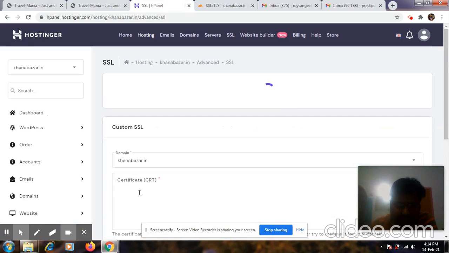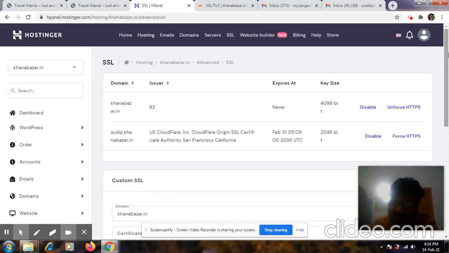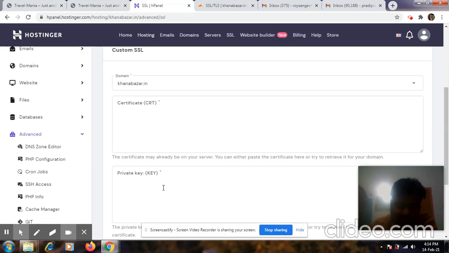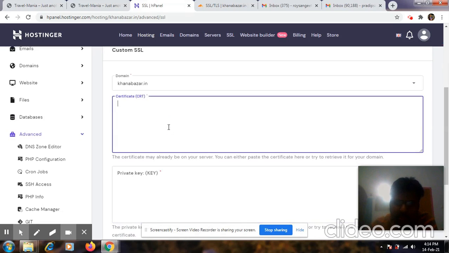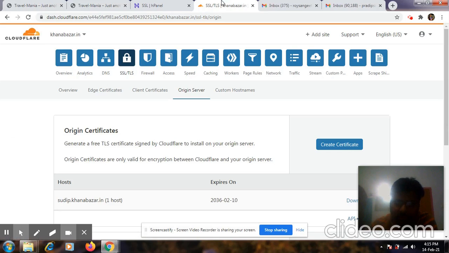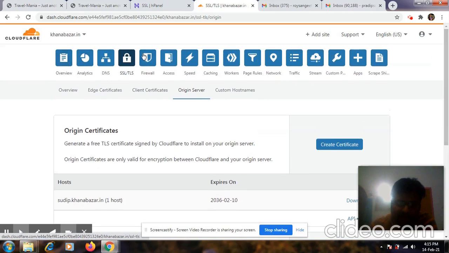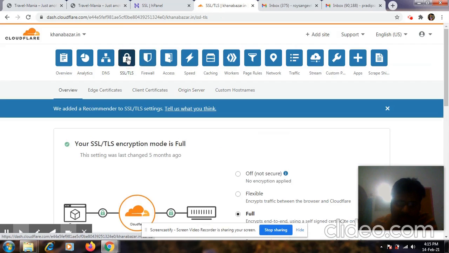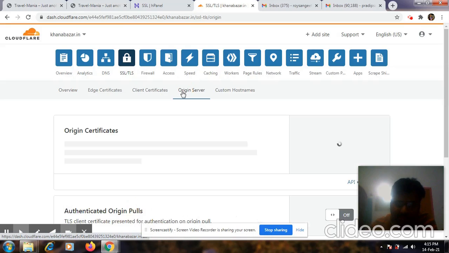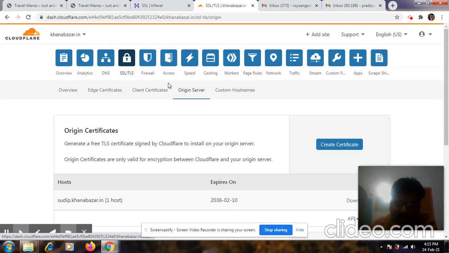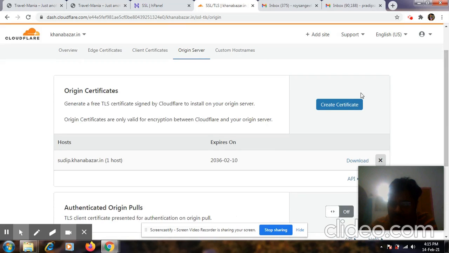If you check, it says that the CRT certificate and the private key need to be put there. So how do we generate a certificate? We can do that via Cloudflare. First go to the Cloudflare website with your valid login and credentials, and go to the SSL tab. Then go to the Origin Server. So first the SSL tab, then Origin Server, and create a certificate.